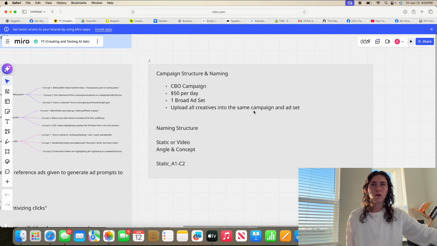And then you're going to upload all of those creatives into the same campaign with that same ad set. You don't need to be splitting ad sets every time you're testing a new batch. You don't need to be doing ABO. CBO will spend the most effectively.